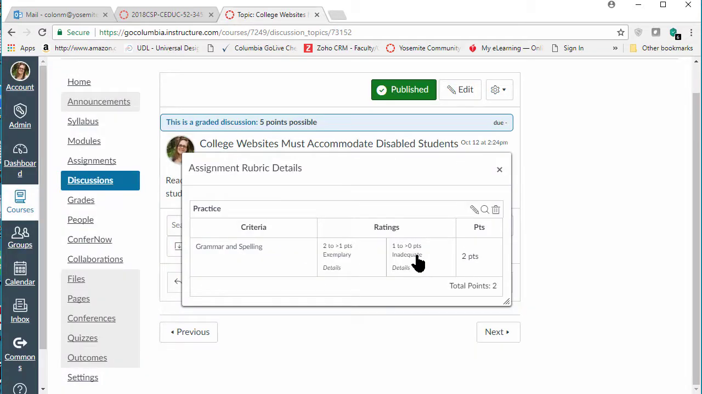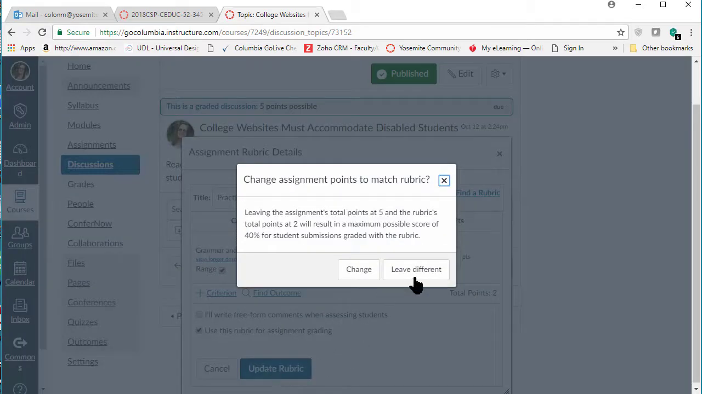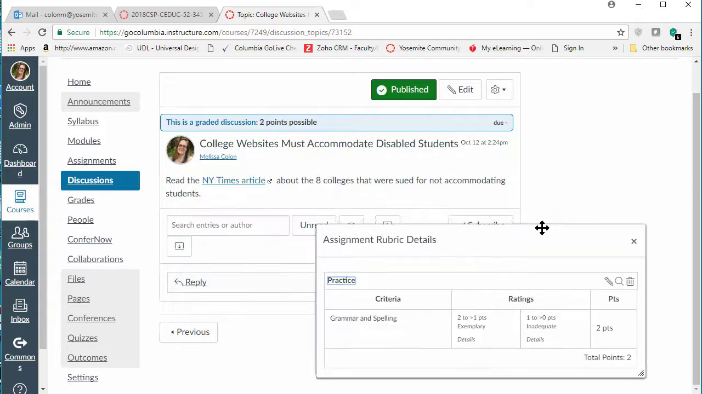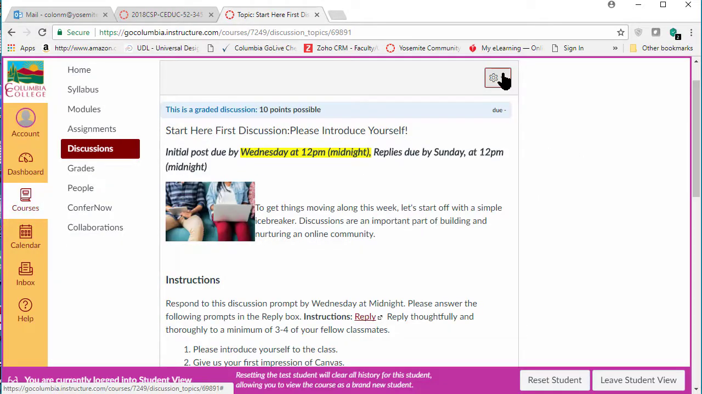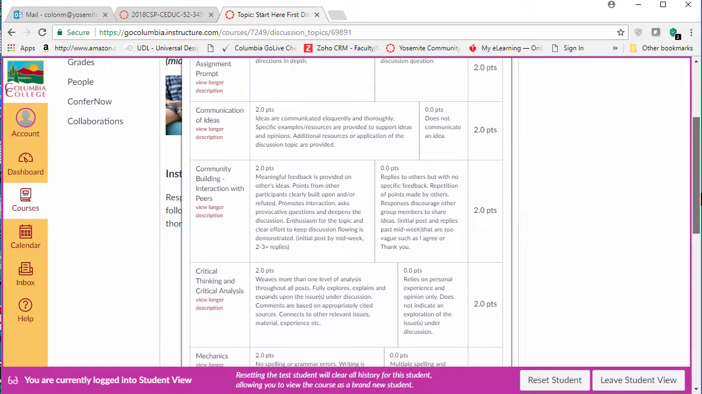I'm going to use this rubric and then make sure to click on the pencil because you're going to use this rubric for assignment grading. Update that. This is what it's going to look like for students with the discussion. I think it's important for you to see how students see the rubric. You are going to give them direction to click on the cogwheel and show rubric, and now it appears for them to take a look at.